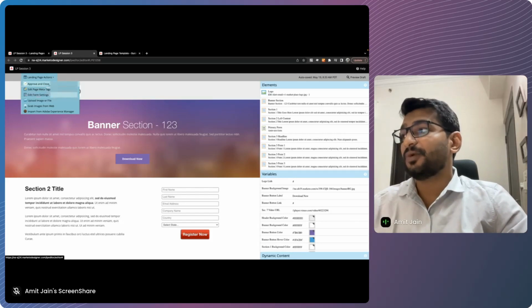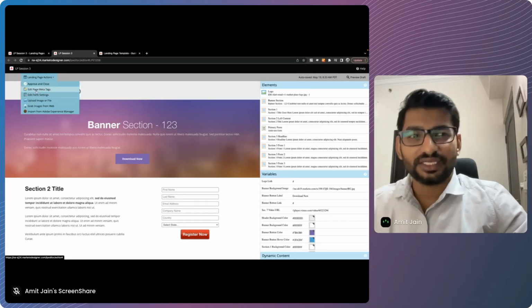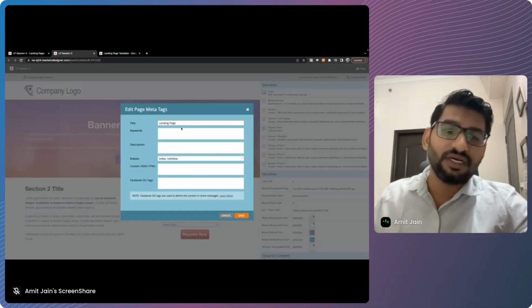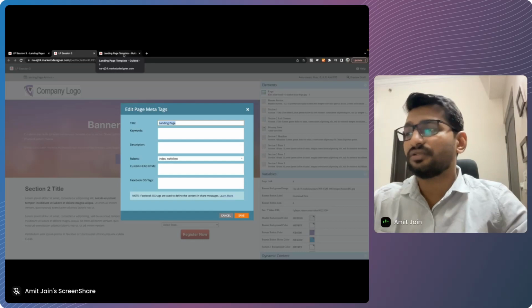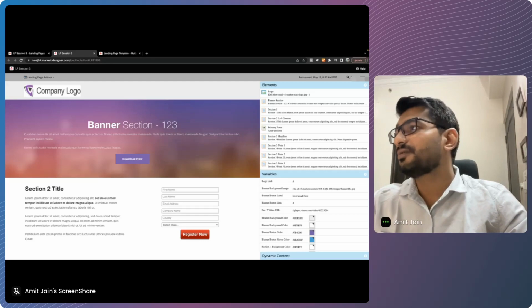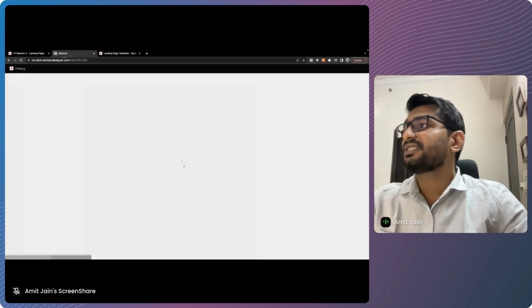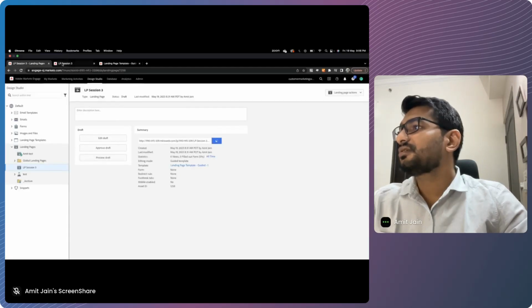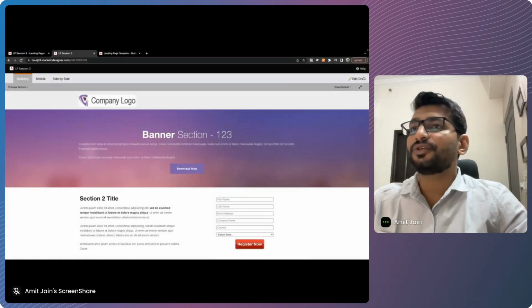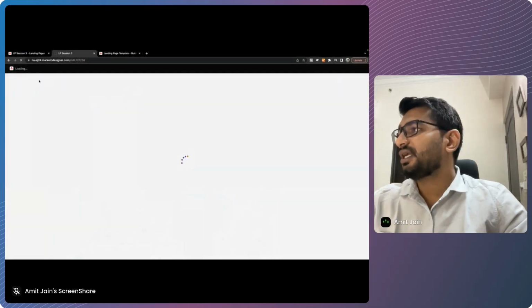Right. At the same time, what if you want to make some changes in the meta tag, right? Meta tags are really useful. Like, instead of saying landing page, like here you see this landing page template, right? This is the title that everyone sees on the browser. So what happens is if I go ahead and preview this draft, you will see landing page as the title of this one. No, not here. Okay. So let me show you. Let me go back and approve this landing page once.